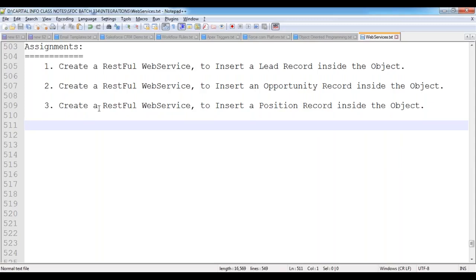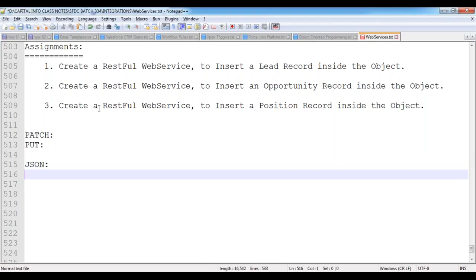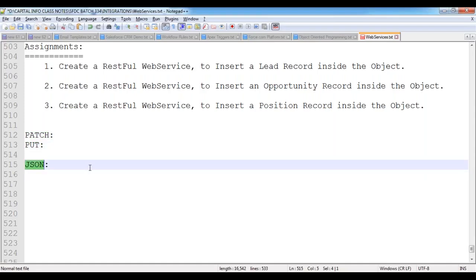In the next session, I will show you how to perform the patch and the put operation. Along with that, I'm going to discuss the concept called JSON format. So what exactly is the JSON format? Whenever I'm receiving some JSON content, how can we parse this content? I will show you how to generate the JSON content also. I will show you in the next weekend, next Saturday and Sunday, we are going to discuss patch and put, and the JSON format of content we'll see.